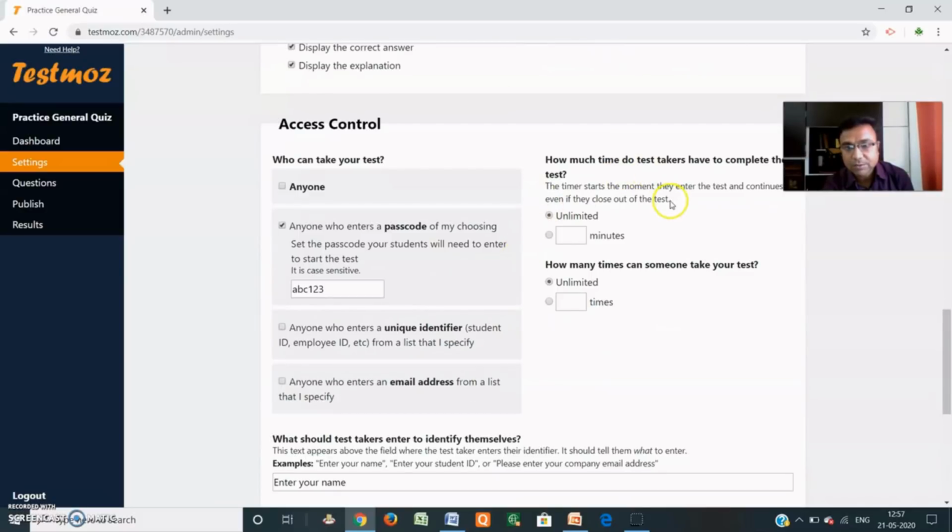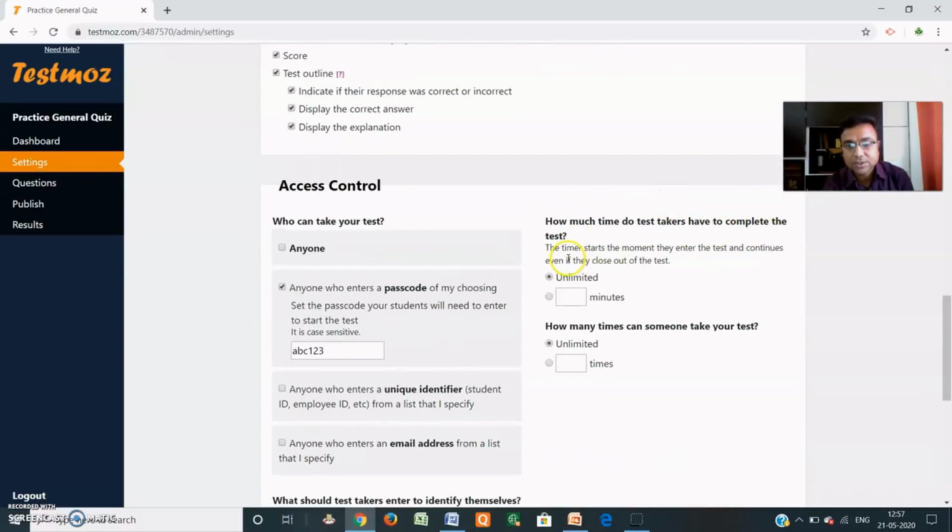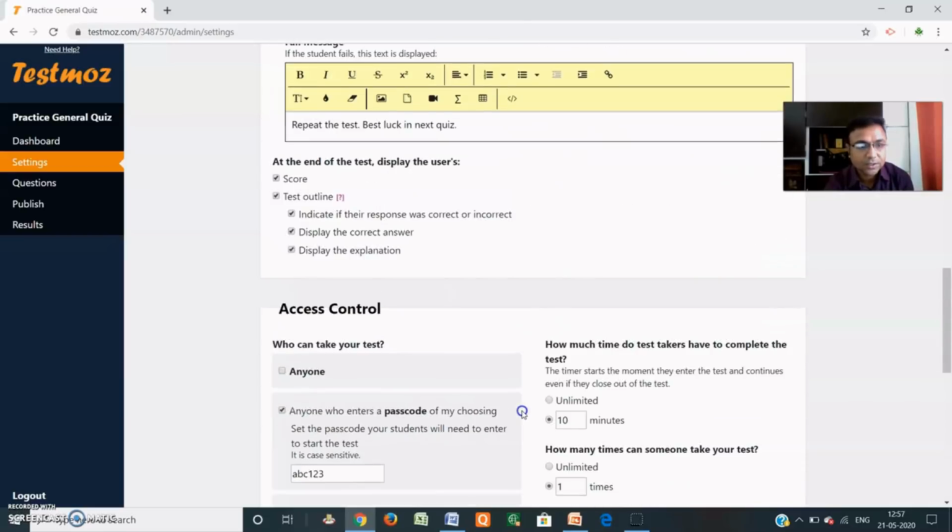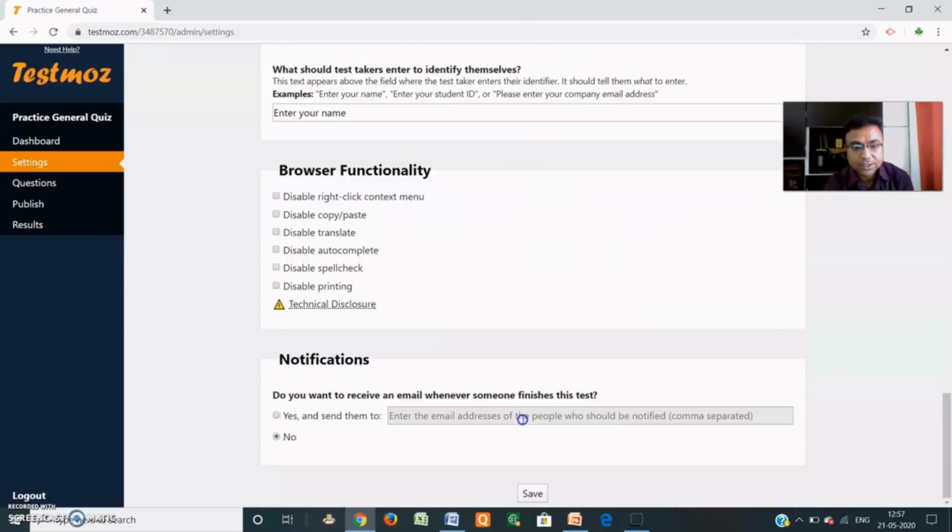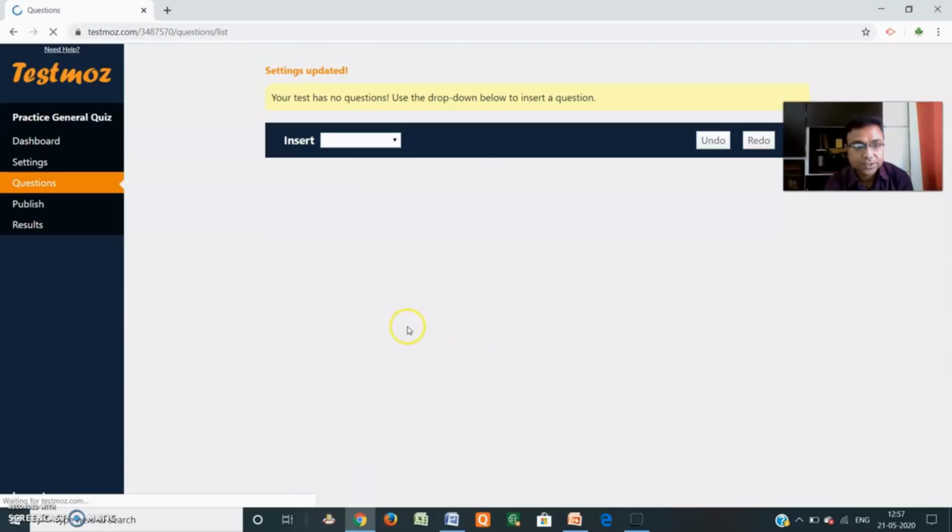Again, how much time does the test taker have to complete the test? The time starts the moment they enter the test and continues even if they close out of the test. That is unlimited, or you can set a time limit. Suppose I am taking 10 minutes here. This facility is also available on the test platform. How many times can someone take your test? Unlimited, or you can give 3 or 4 times. Those are possible. I am giving 1 time here. So this is the setting. After setting, just save this option. Settings updated.